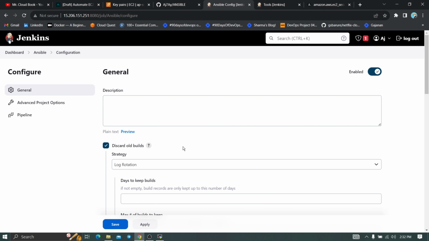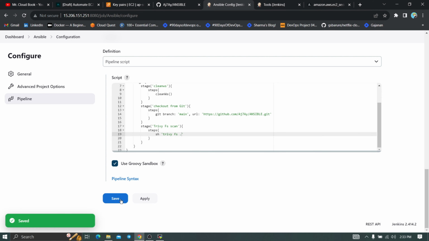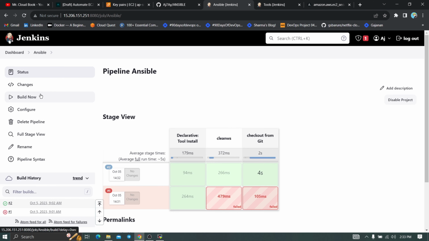Okay, so click on configure. Let's add the Trivy file scan stage. Click add new stage, Trivy fs scan, so Trivy file scan, steps. If you check what shell script we have to use: sh trivy fs . It will scan every file in the system, I mean our repository. There is only one file.